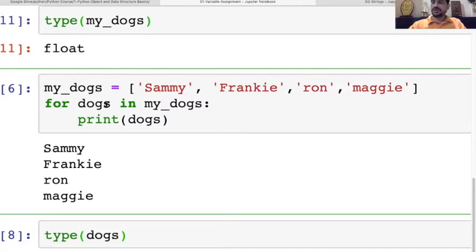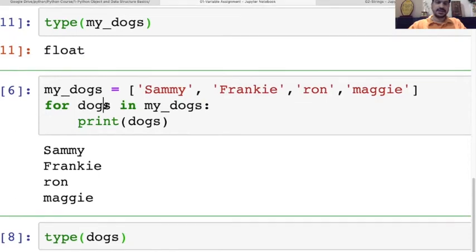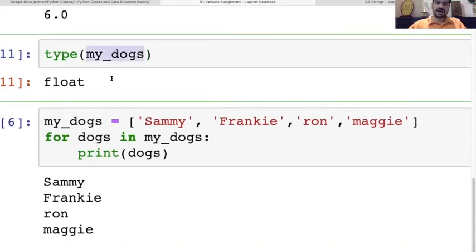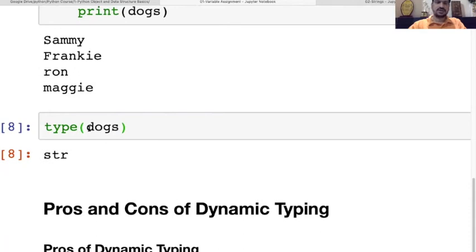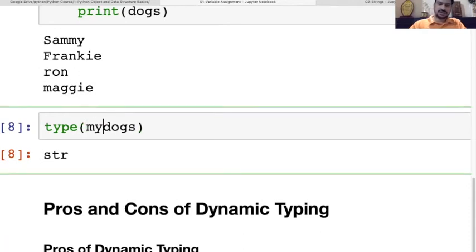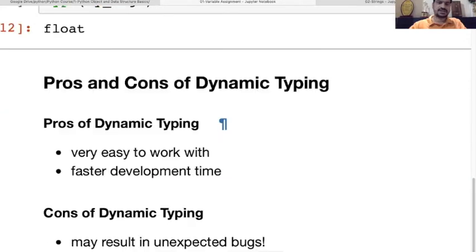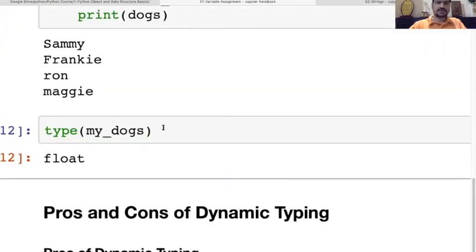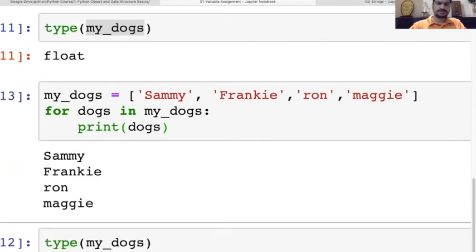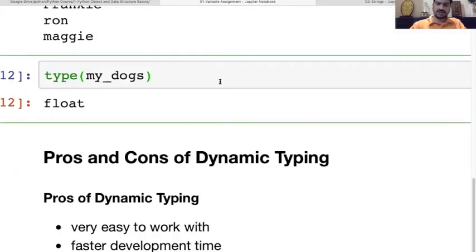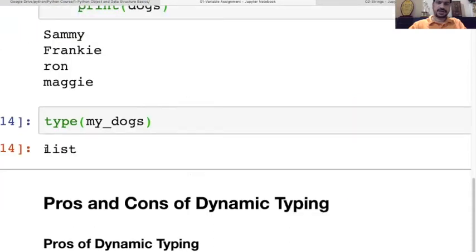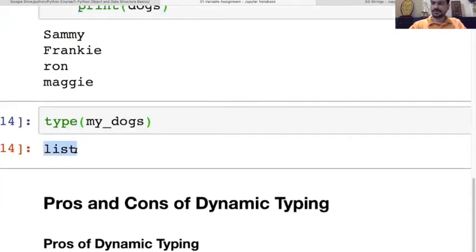Here we are learning actually about variables, what a variable is and how this dynamic typing is taking place. Okay. So previously we had a variable my dog whose data type was float or integer. Now it has been changed to list, right? So this is a list data type. I have to run this and then we can see the data type. See, the data type has been changed from float to list.